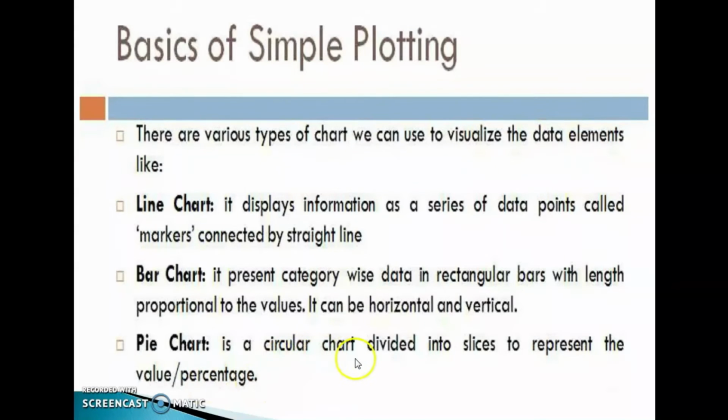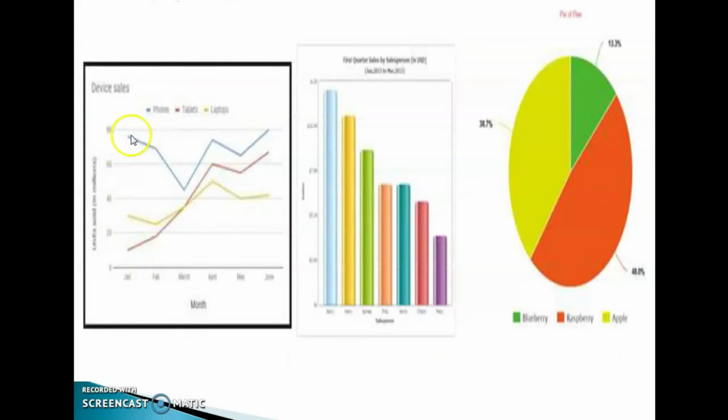It is a circular chart divided into slices to represent the value or percentage. Okay. Then identify these all: line chart, bar chart and pie chart. Check this one. This one is the line chart. Line chart displays information as a series of data points called markers connected by straight line segments. Line chart.